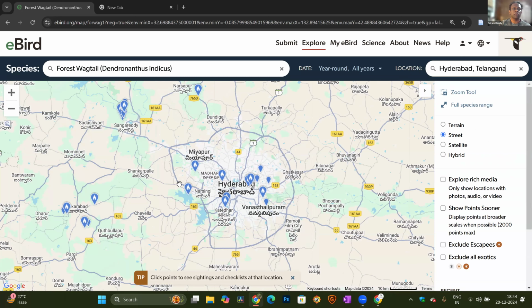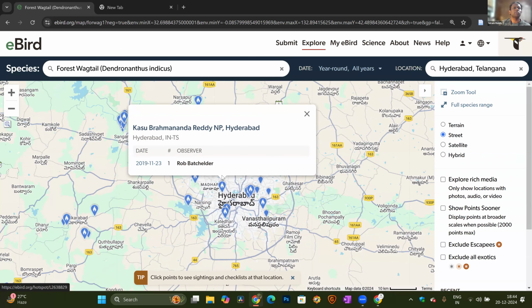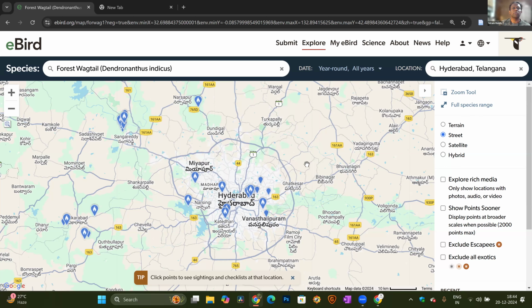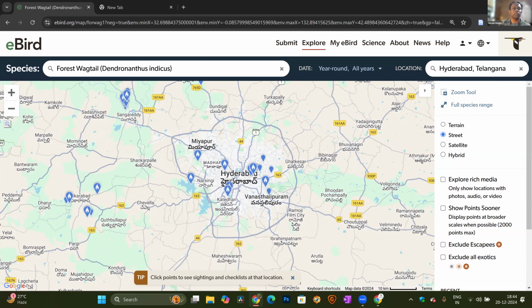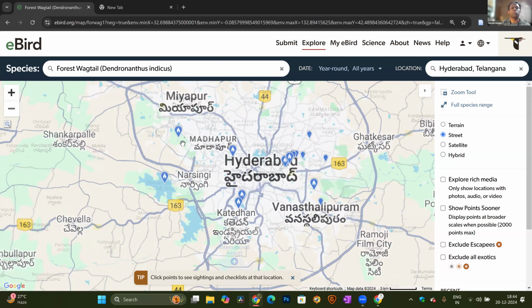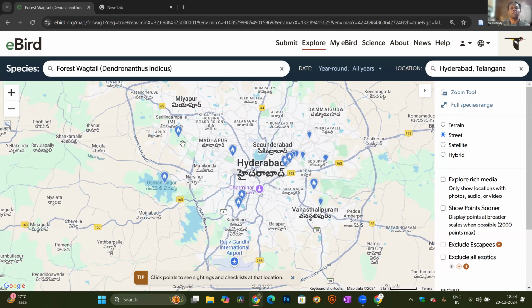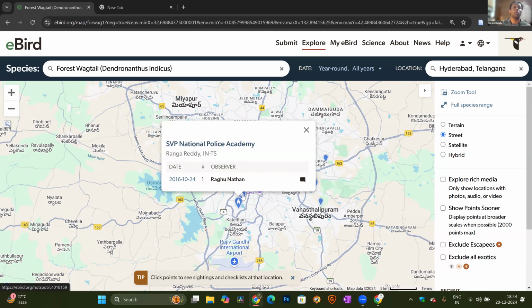Okay, so this is one way to understand. Now, let's say you are interested in a region, and I am very close to this region. This was reported at KBR Park in 2019. Remember, there are bigger dots in blue color, and in some cases you will see red dots also. Red dots are the recent records, whereas all the blue dots signify that they are historical reports, which are the older records.